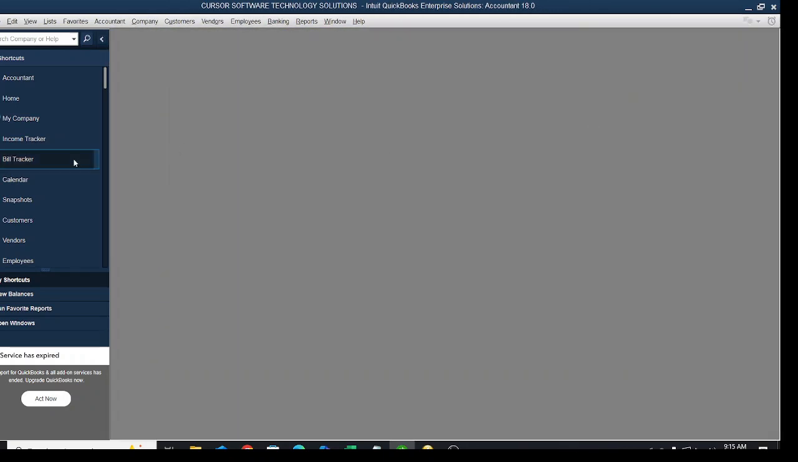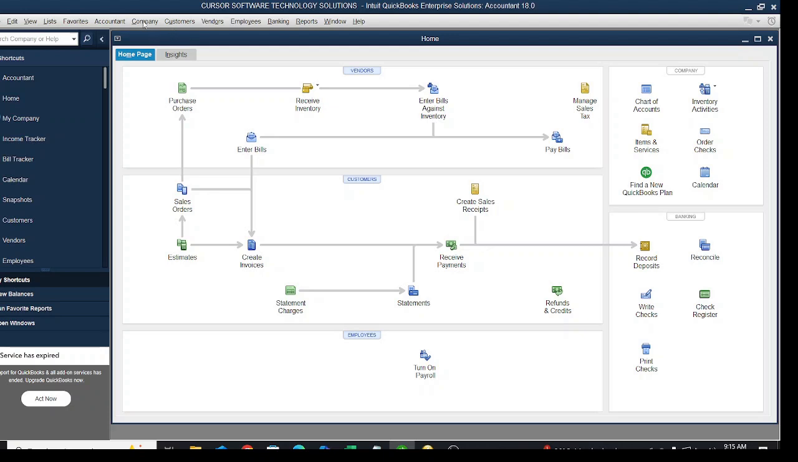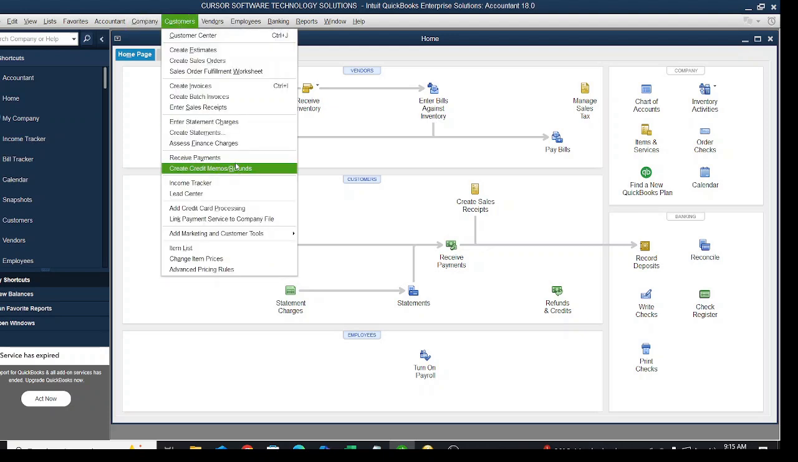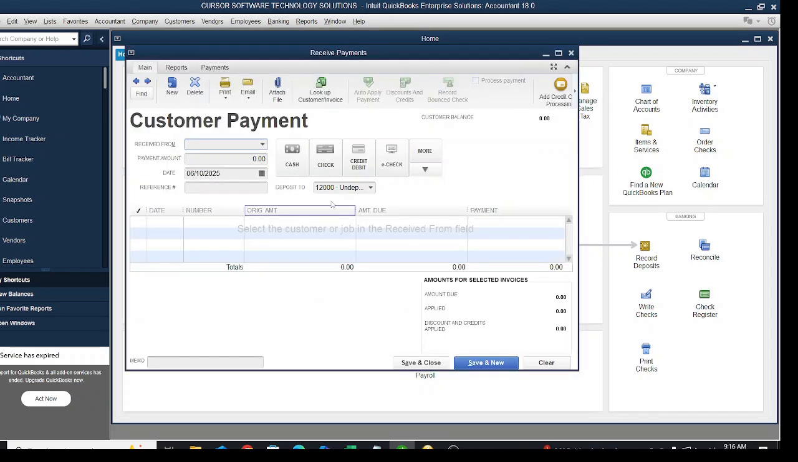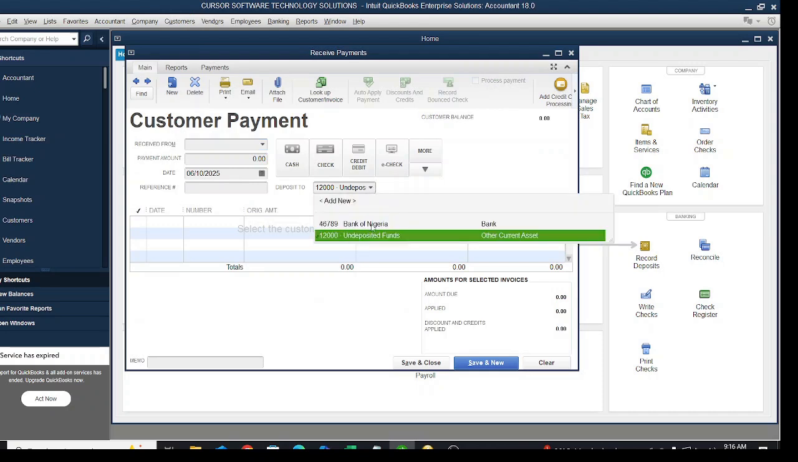So now let me go to where I have gone before. I want to do a payment now. I come to, let's say, customer receive payment into a particular bank. So I'm clicking it now. So you have seen it now. It has allowed me. You have seen it now. I am able to select that bank.